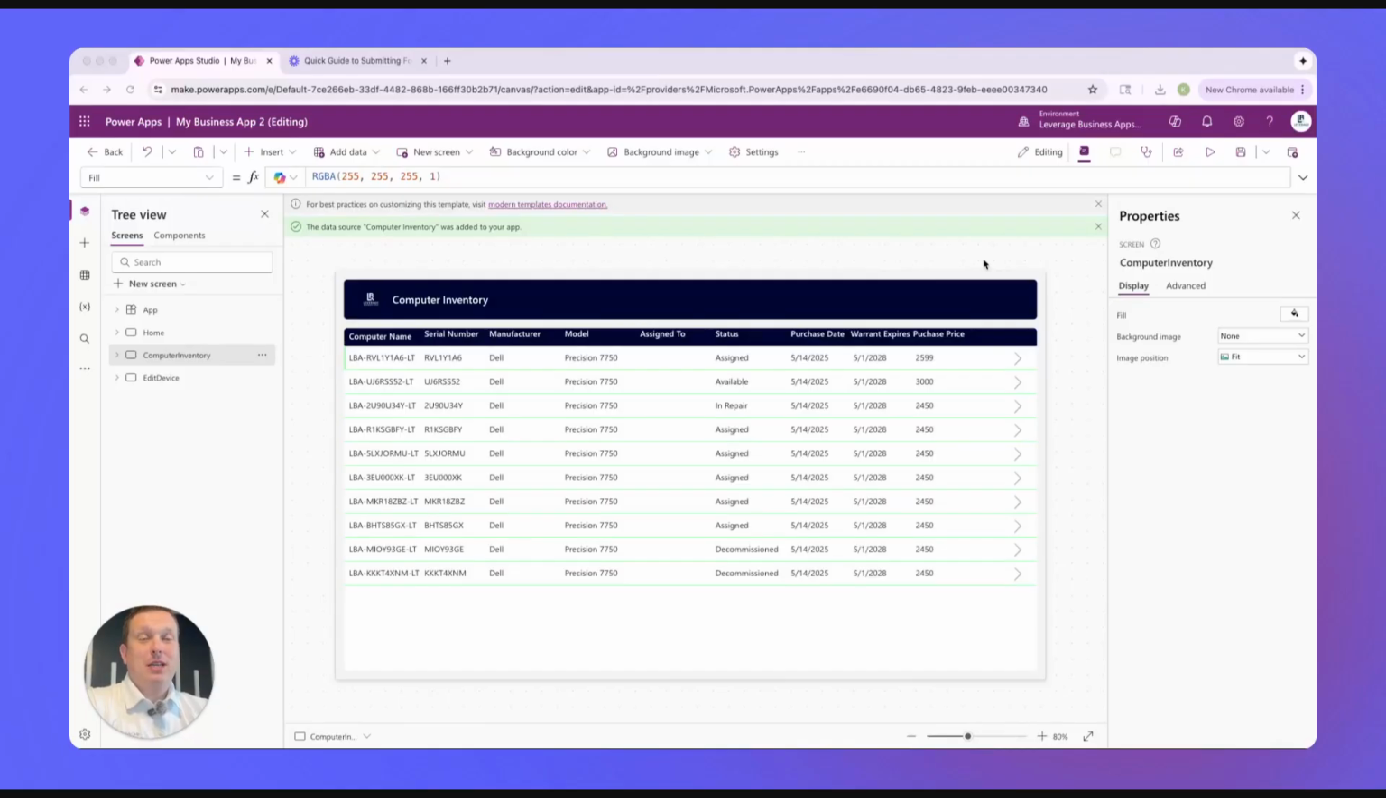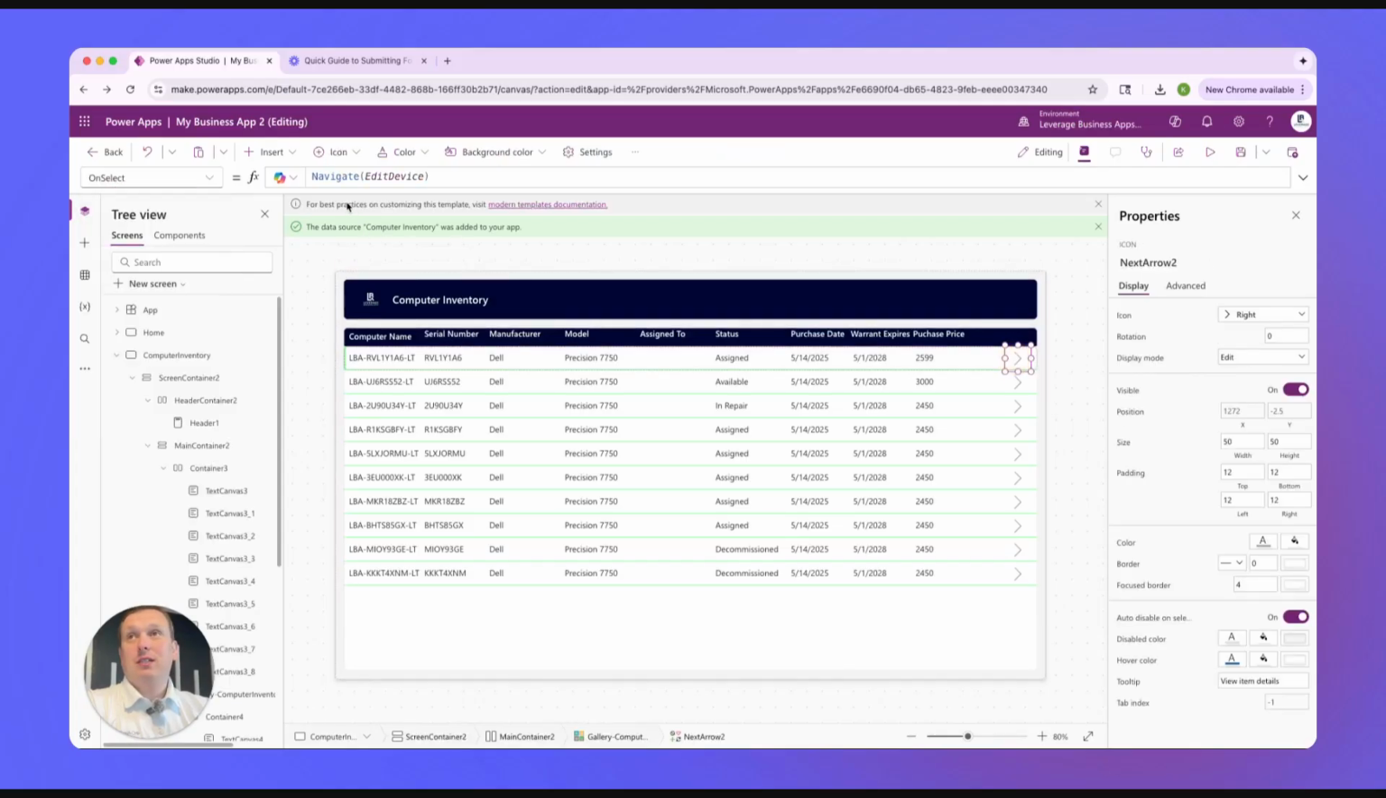Today we're going to be learning how to navigate to a form and then submit the form. So you'll see here I have a computer inventory and a gallery, and I have a button here, and that button has a value for onSelect. Let me actually select the button. There we go. OnSelect to navigate to our Edit Device screen, which is going to be where our form is.